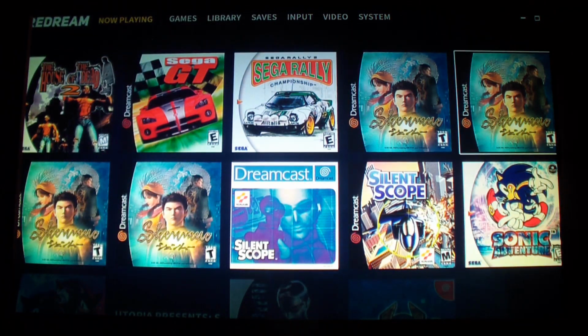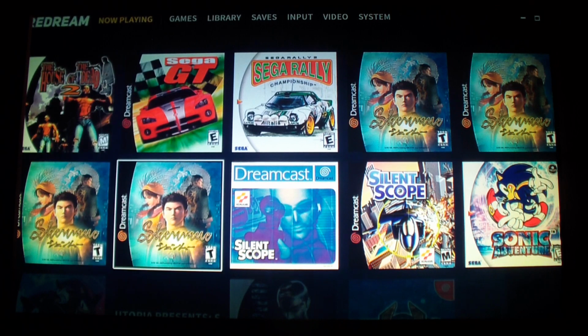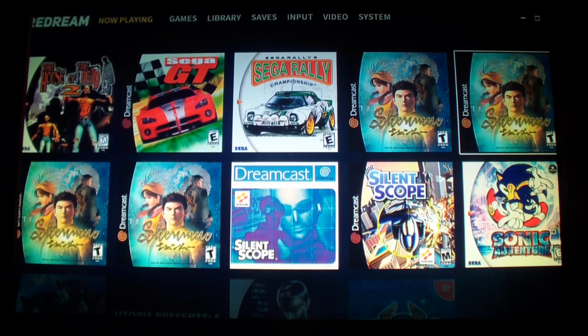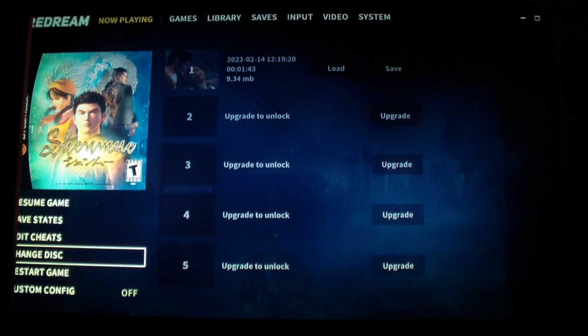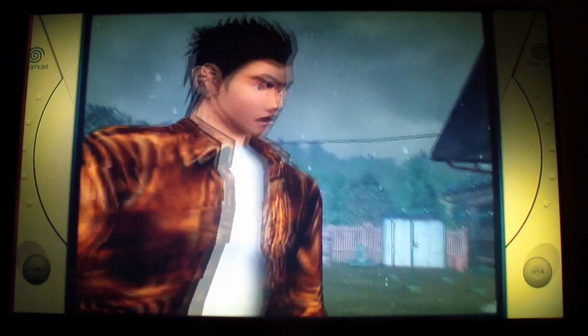What change disk does is it just starts the disk. I don't know if you could change the disk and continue it. I don't know if you can do that. Doesn't seem you could do that, no. I'm gonna go back. What's going on? Why is it fast forward? Okay.